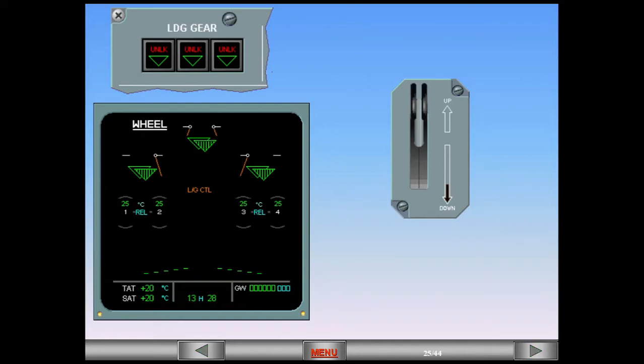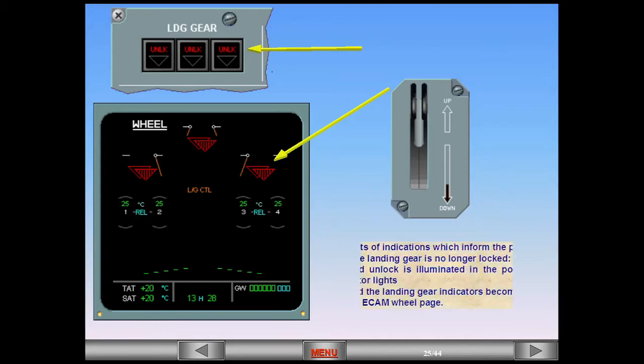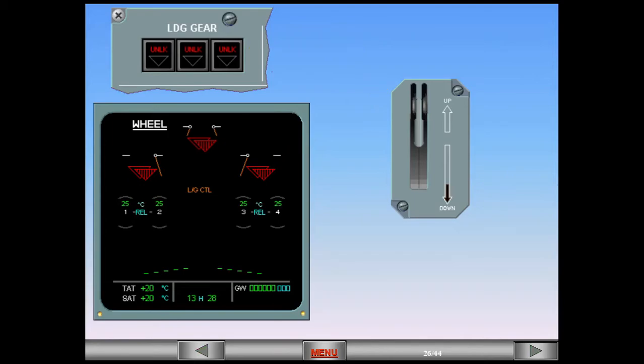Then the landing gear retracts. There are two sets of indications which inform the pilot that the landing gear is no longer locked. Red unlock is illuminated in the position indicator lights, and the landing gear indicators become red on the ECAM wheel page. On the ECAM wheel page, the gear is retracted and the doors close. On the landing gear panel, the unlocked indications extinguish.